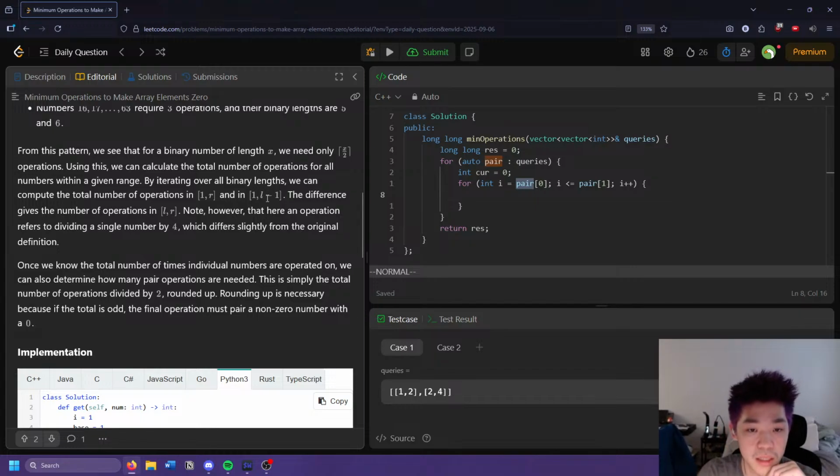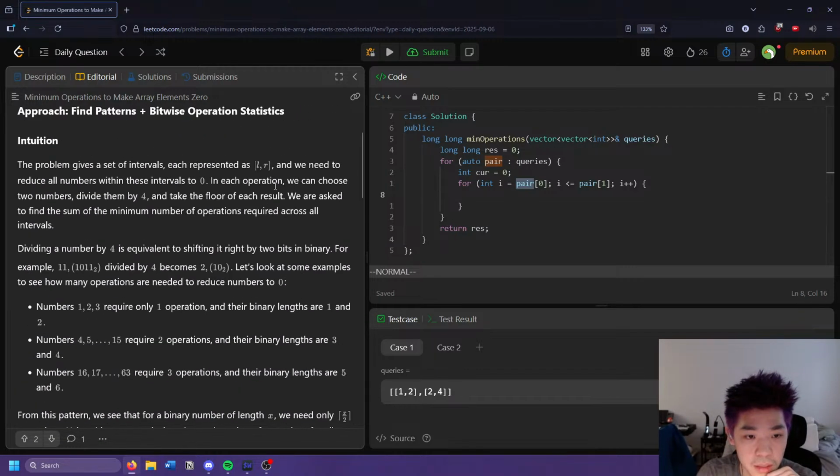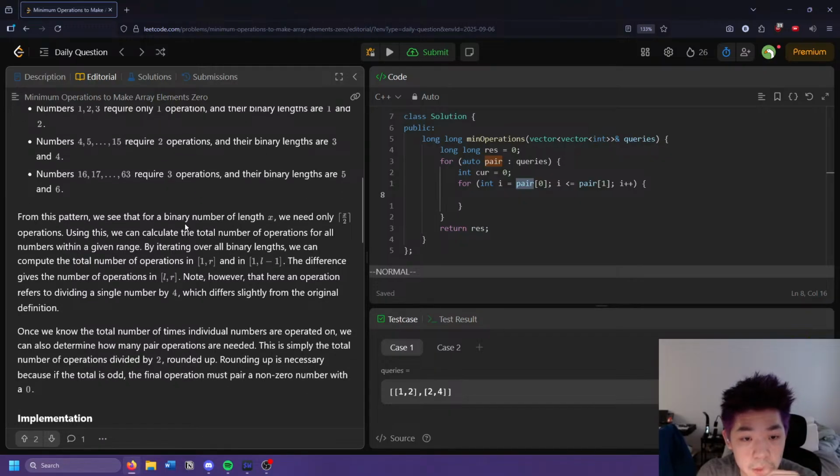Okay. Yeah, so this makes sense. This makes sense. Binary number of length x, we need that many operations. Yeah, that makes sense. Calculate total number of operations for all numbers in a given range by iterating over all binary lengths. We calculate the total number of operations in that. Yeah. Okay.